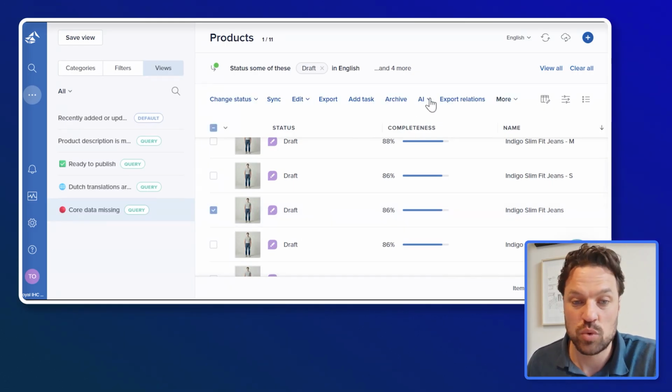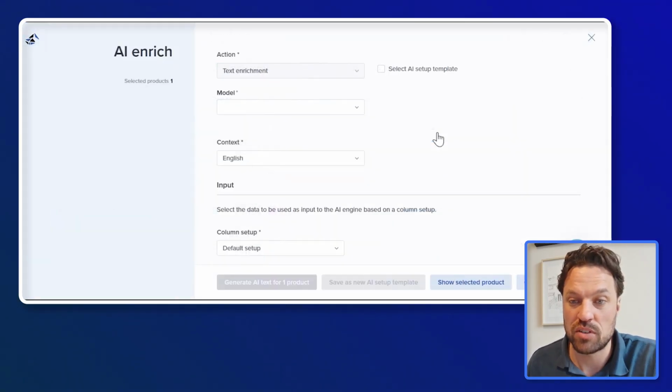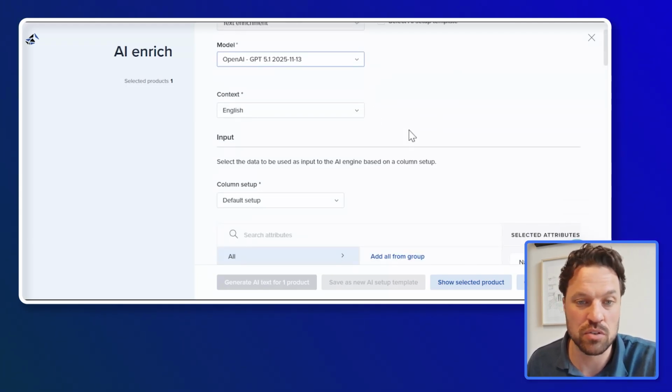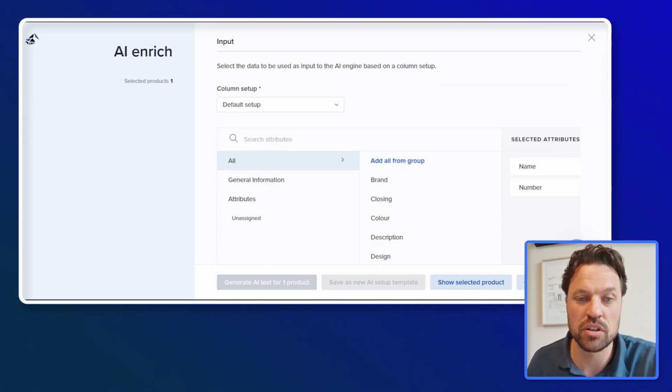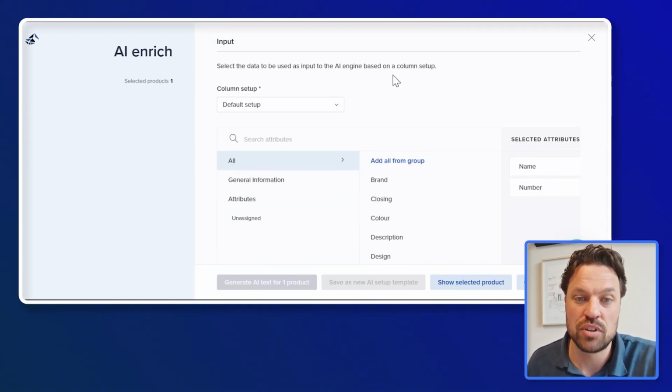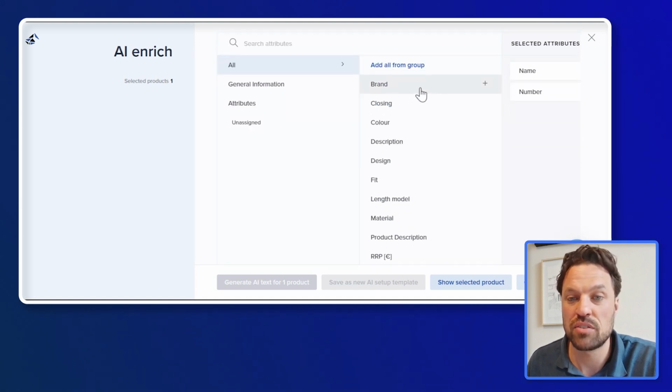So I select this one and I can say we have the AI enrich, and I can use it for text enrichment. I can use my own model or any model that you want, like an LLM model, Gemini or Claude, everything is possible here, or your own trained model. Then you need to choose the data as an input for the AI engine to base the description on.